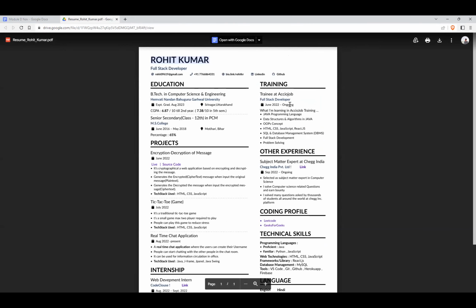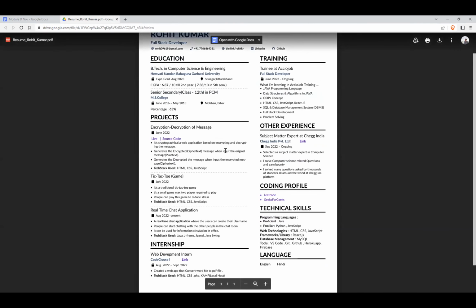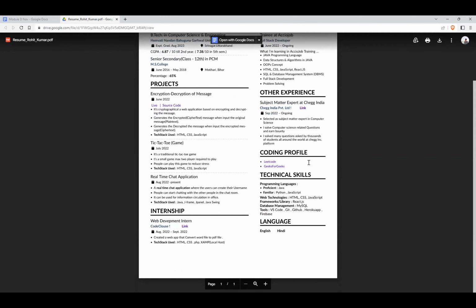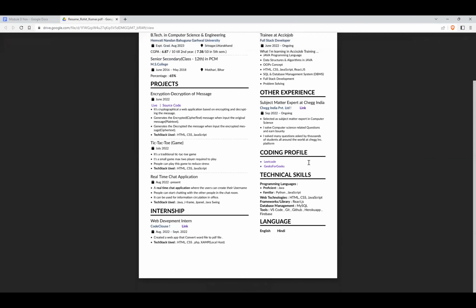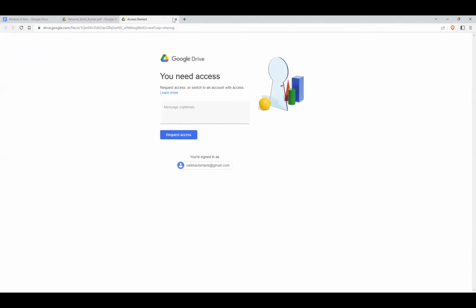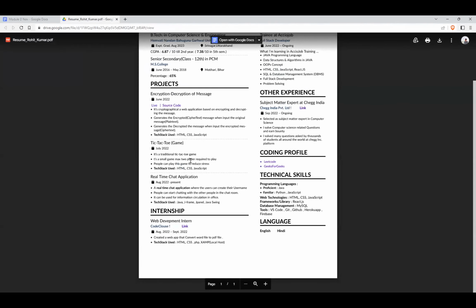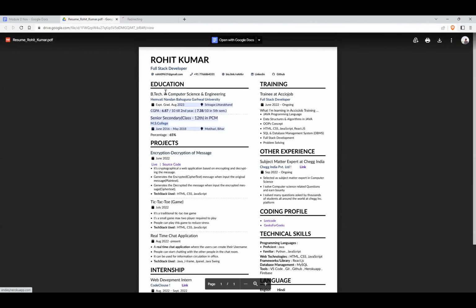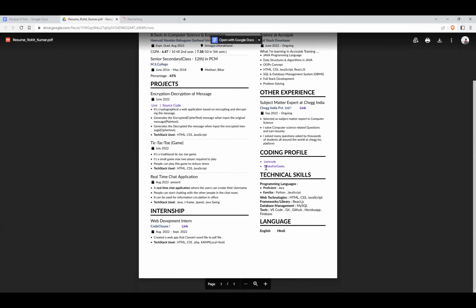Rohit, again, similar kind of resume. Two columns, coding profiles. You can add coding profiles over here. There is a lot of space. No need to dedicate a separate section. What links have you added in the internship? Is this the internship letter? Okay, so for this one you have the live demo and the source code. So this is good. And yeah, the rest of it all looks good. This is nice.